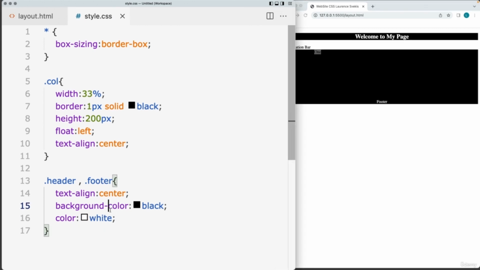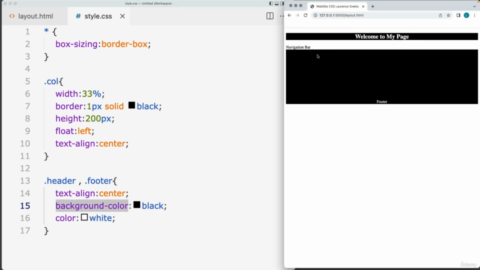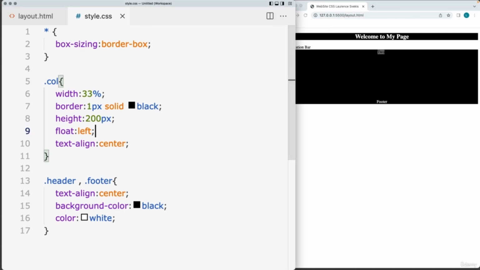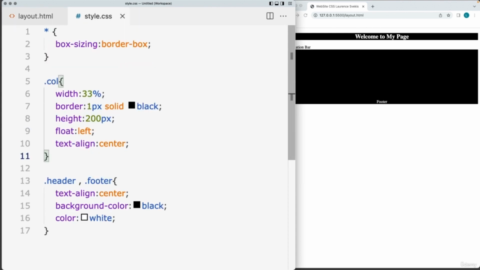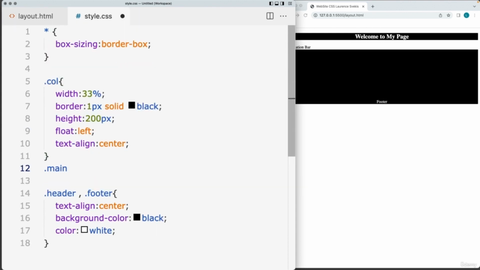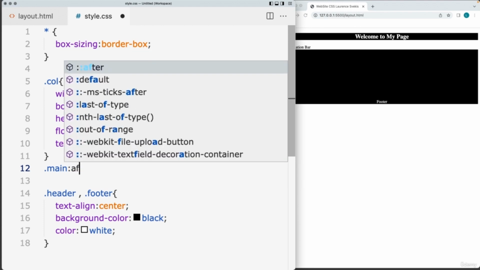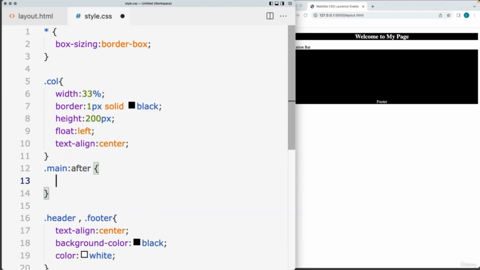So there's our footers there. And it's actually being applied to the columns because we didn't clear afterwards. So we want to clear after the selection of the main content. And I'll give this one a class of main so that we can select it within the styling. And we want to apply the clear fix for that main element. So selecting it and then using the pseudo, set it afterwards.